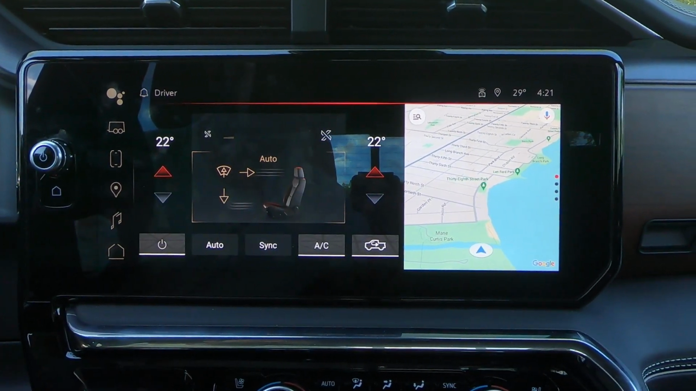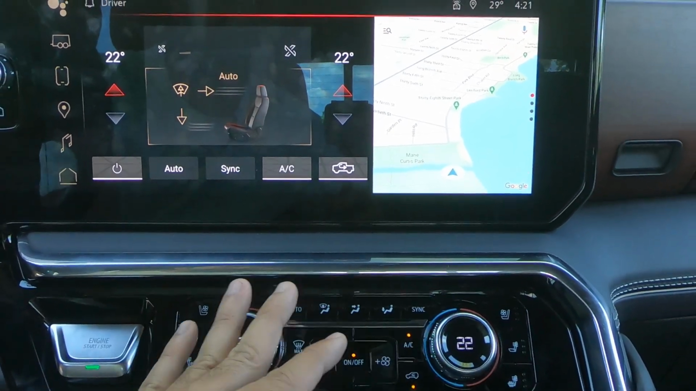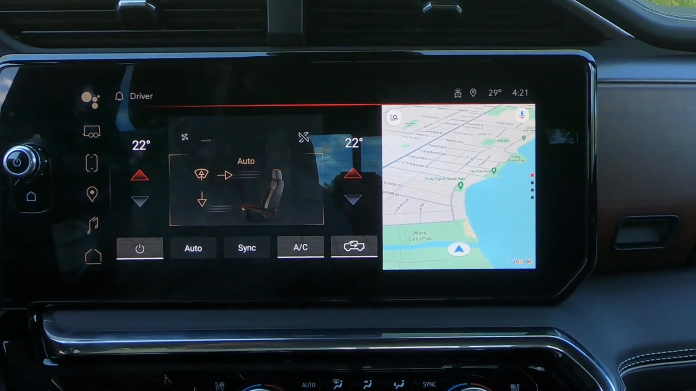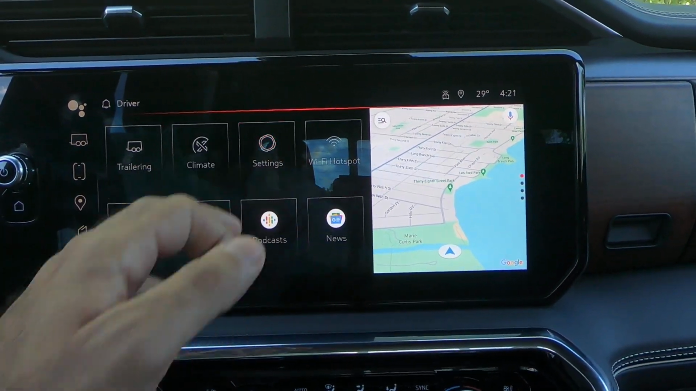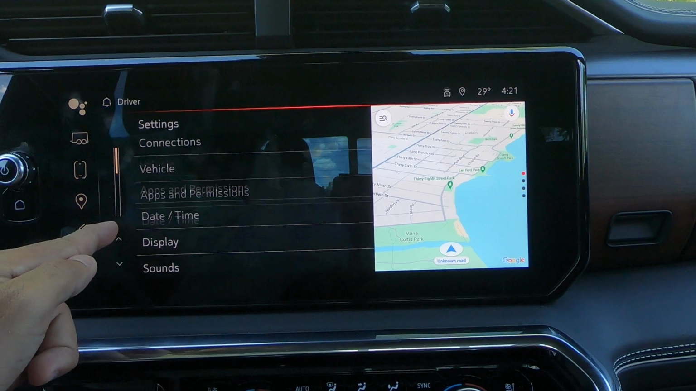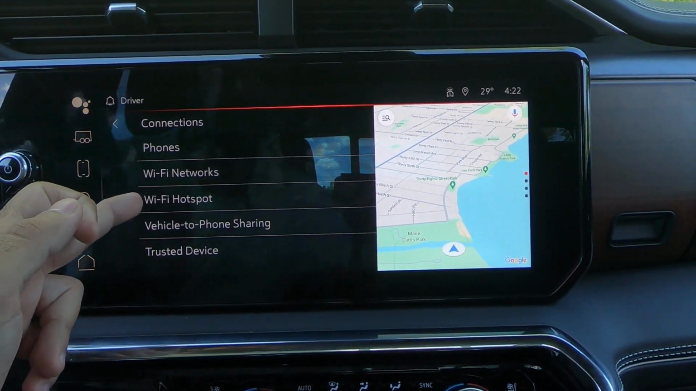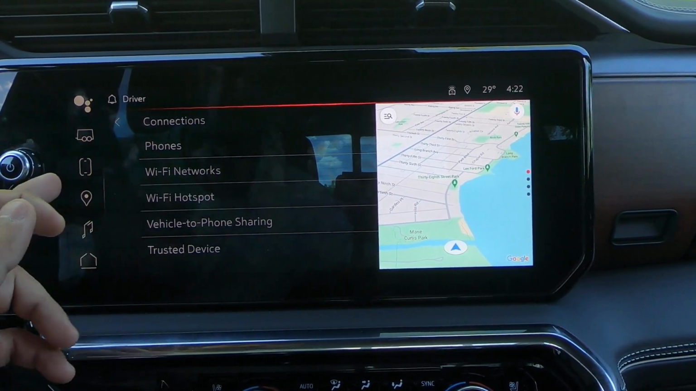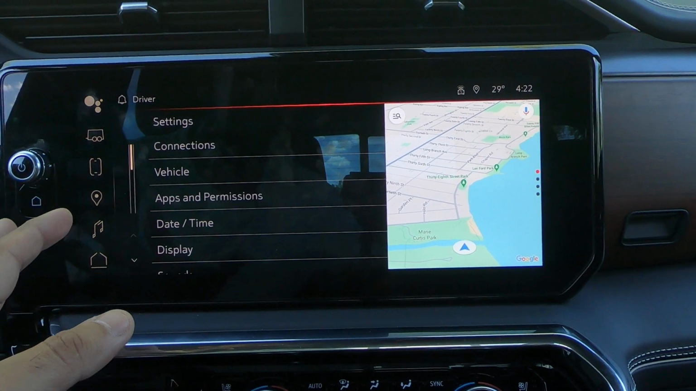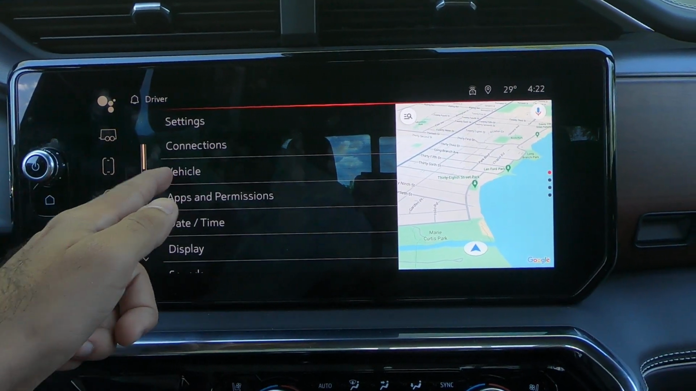Then the climate option, you can change the climate using the buttons given on this thing or the on-screen buttons when you go inside this climate control. Then the settings options, detail settings options inside this. Connections, again you can have phone, Wi-Fi network, Wi-Fi hotspot, vehicle to phone sharing, trusted device, set that one. So whenever you enter into the car, that vehicle or that device will be set as the trusted device.